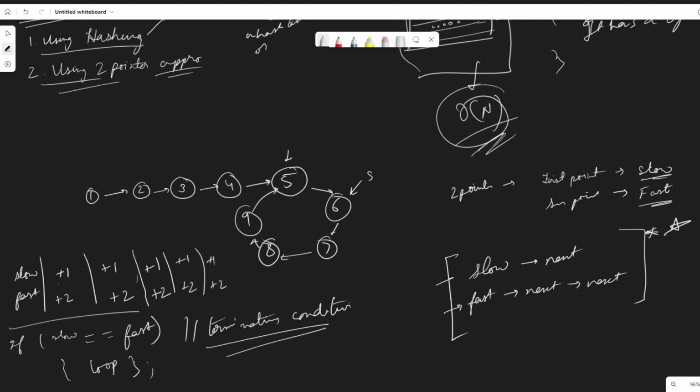Fast pointer, initially it is at 9. If we increase it by 2, then it comes to the 6th node. Since both the pointers are pointing towards the same node, it detects a loop and it terminates the condition while exiting. It is true that this linked list contains a loop.